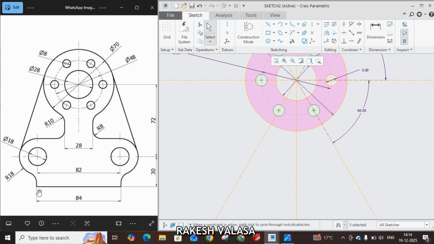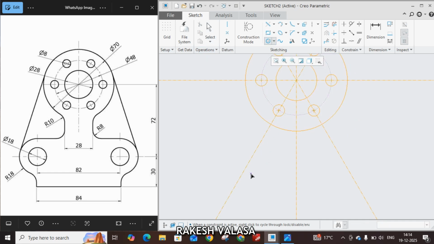Here the bottom portion is symmetrical with respect to the vertical axis. That's why I'm going to construct only the left side portion. So here two circles are there. One small circle diameter 18 mm, second circle radius 18 mm. So choose the circle tool. You can draw one circle here and also draw a second circle here.